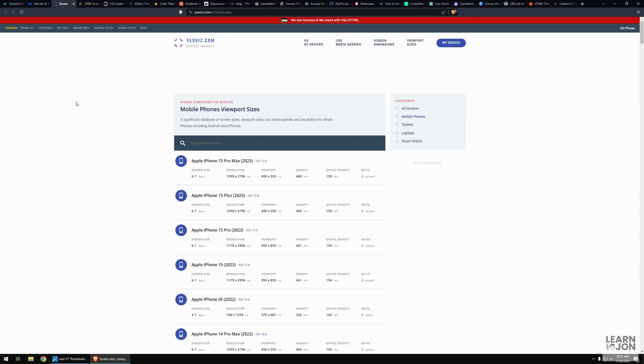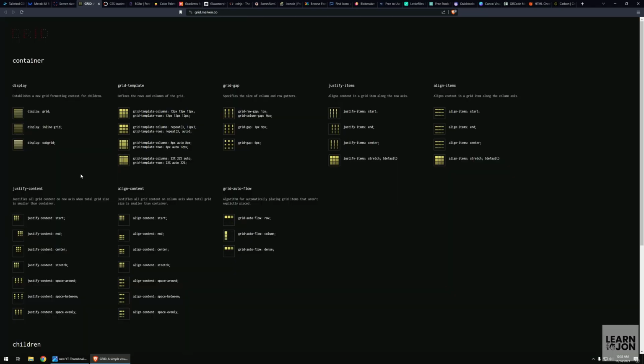If you're working with plain CSS, you might want to use media queries, and this website called yesviz.com can be helpful. So this gives us the viewport of many devices out there, even smartwatches. And sometimes I use grid in my CSS, and I find it a bit confusing because CSS grid is very powerful but has a lot of properties. So this website helps me to get the proper result by looking at the grid visually.